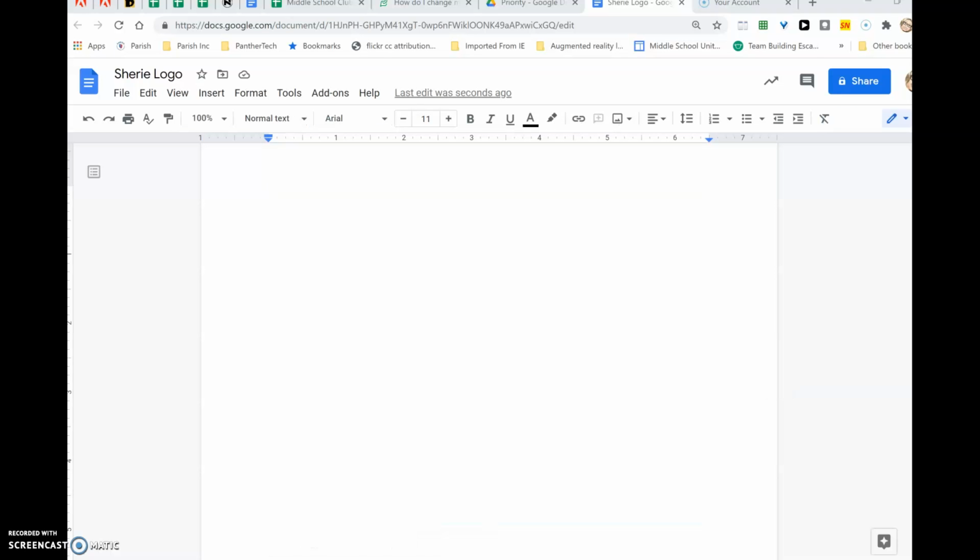To create your logo, the first thing you will do is create a new Google Doc for everyone in your group. You will name your Google Doc your first name and logo, and then make sure that you move it to your Parrish Ink folder.